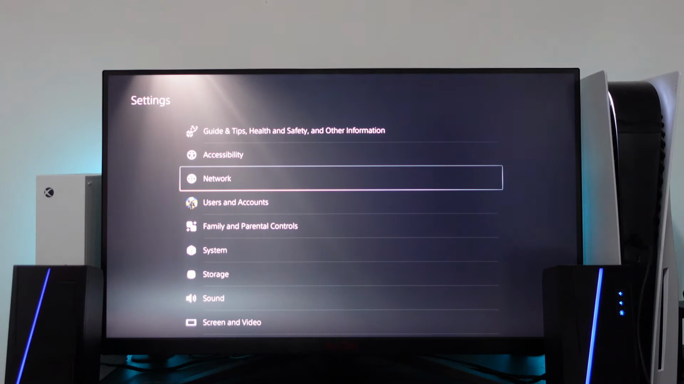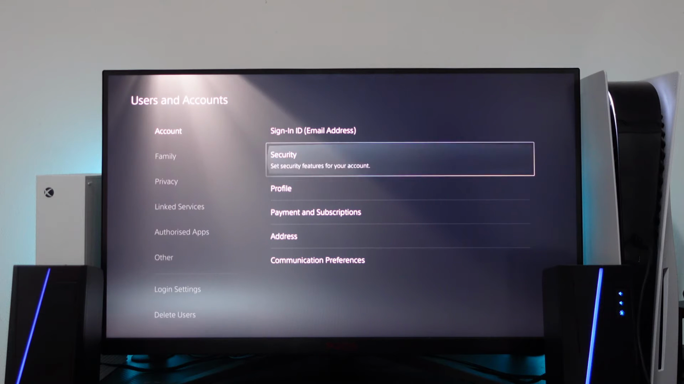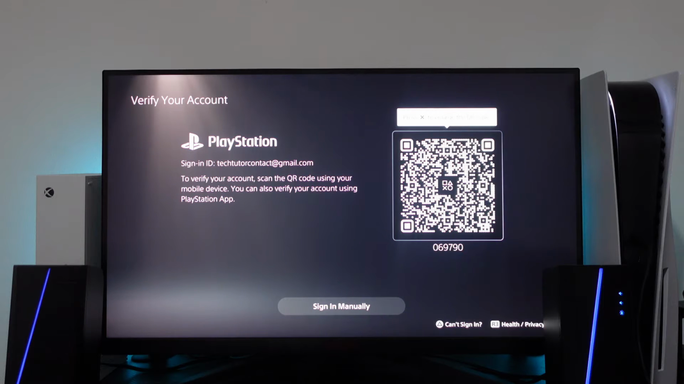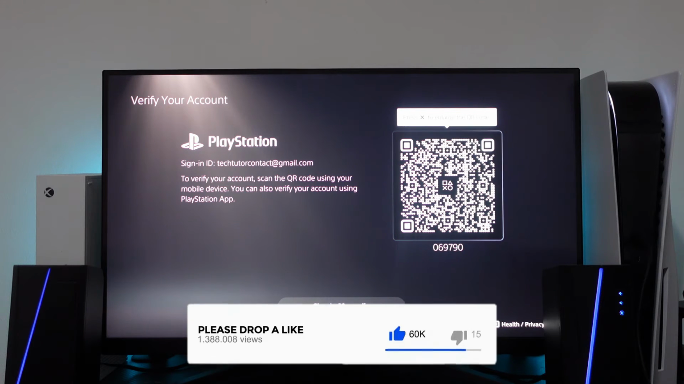From here, what you need to do is come down to users and accounts, and then go right onto account, and then go down to where it says address and press X. So this is going to take you across to a screen like this, and it's going to ask you to sign in for security because you're changing your address. So you can either scan the QR code on screen or sign in manually.